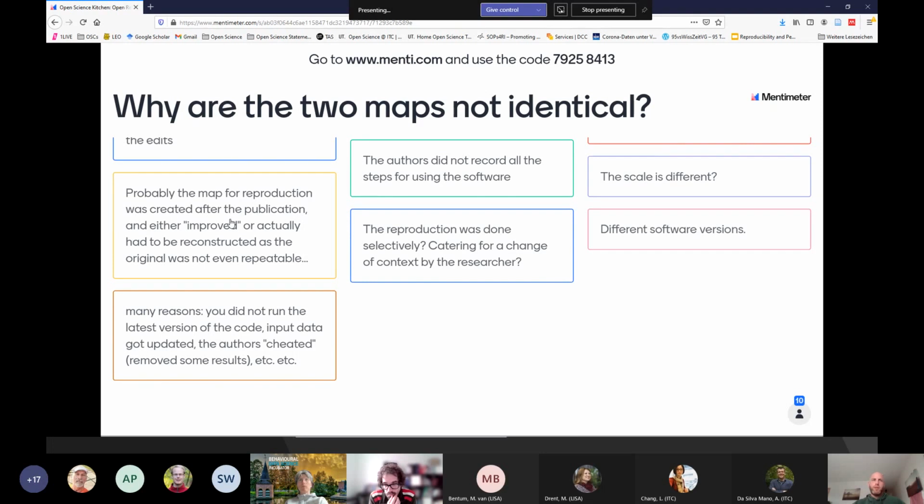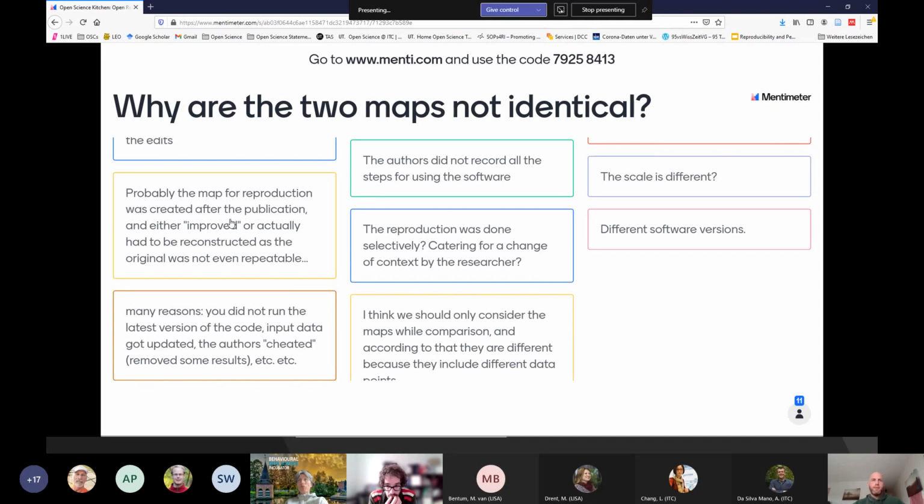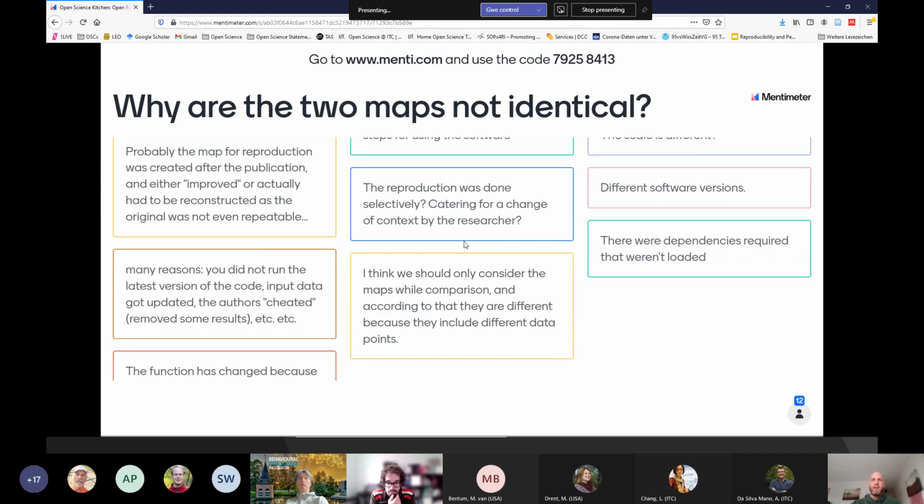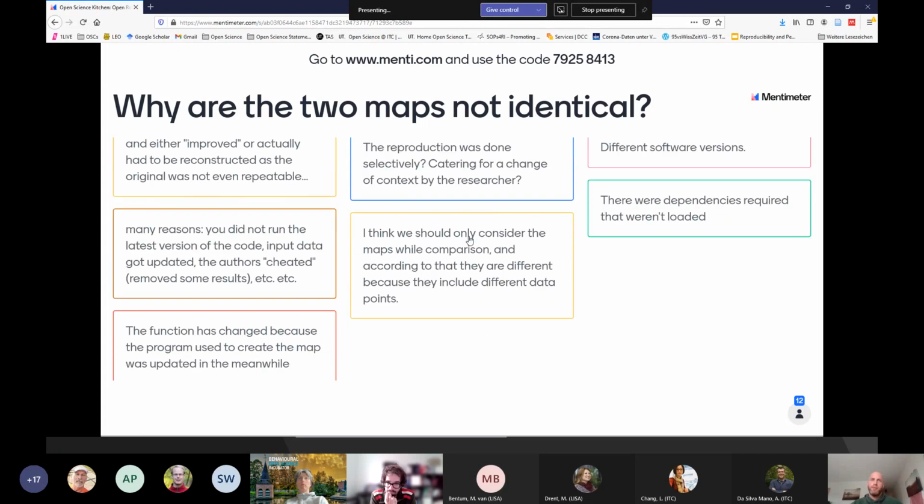Many reasons: you did not run the latest version of the code. Input data got updated. Removed some results. Yeah, could be intentional or unintentional. Different software versions. That's an interesting point. There were dependencies required that weren't loaded. I think we should only consider the maps by comparison, and according to that, they are different because they include different data points.